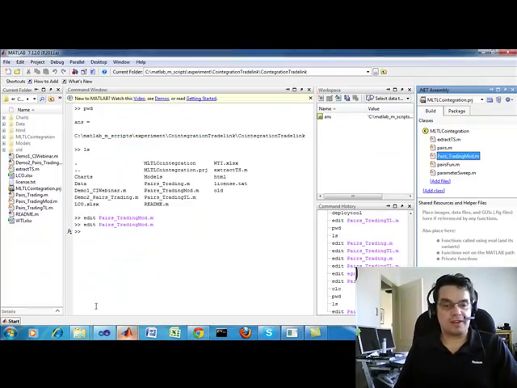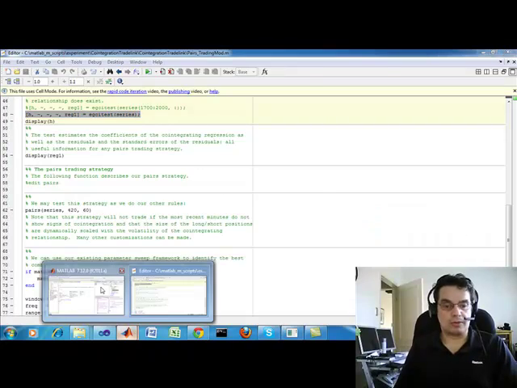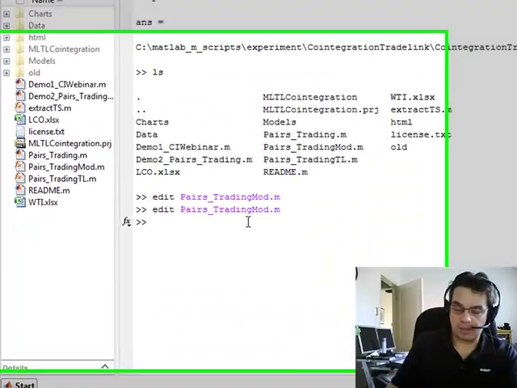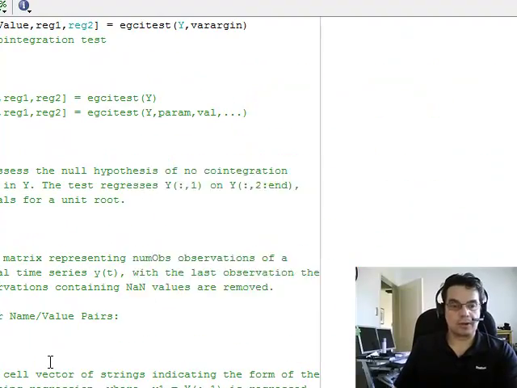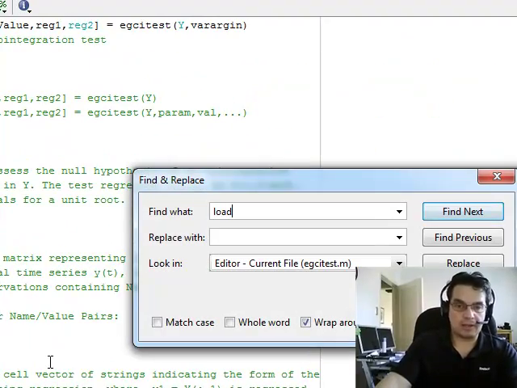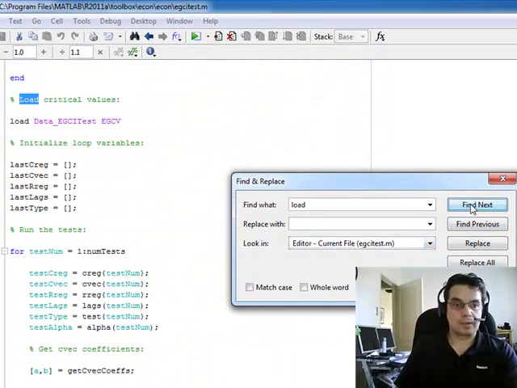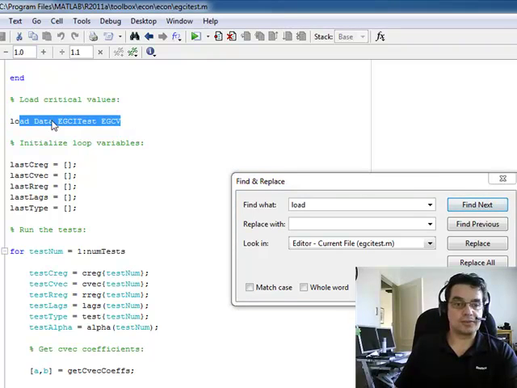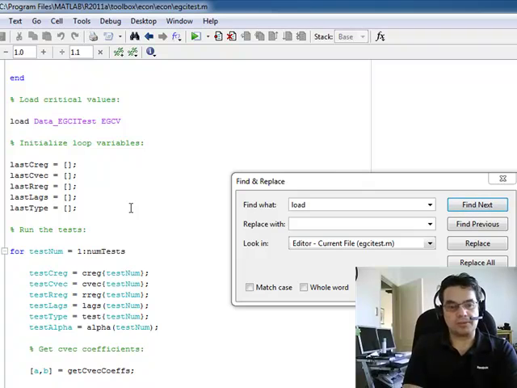And let's say if I take a look at that source code, which you can do in Matlab, EGCI test. Okay, here's the source code. It does do a load on that file, which it's doing right here, and it fails. So obviously it's a big issue.